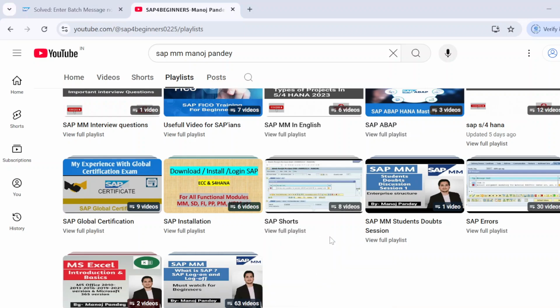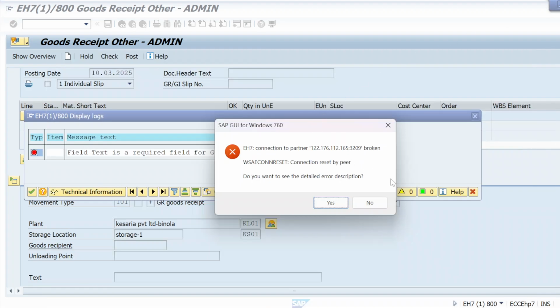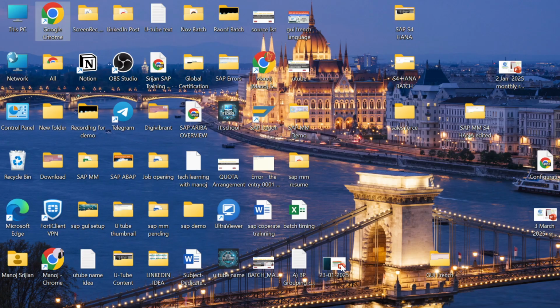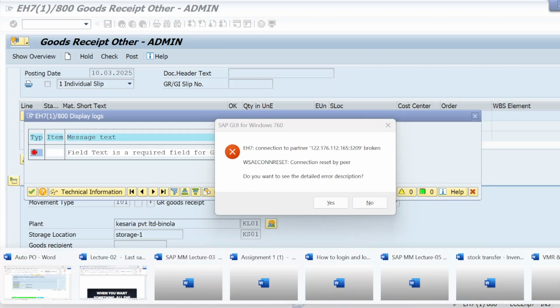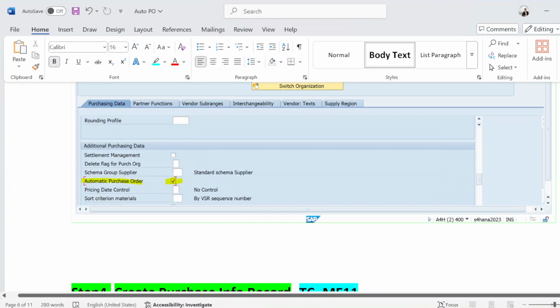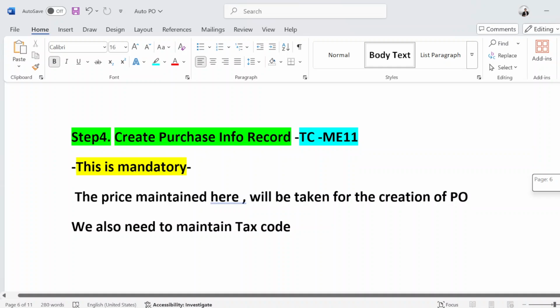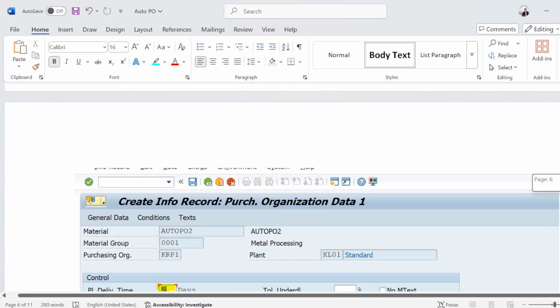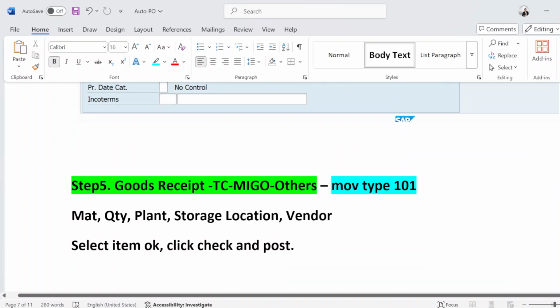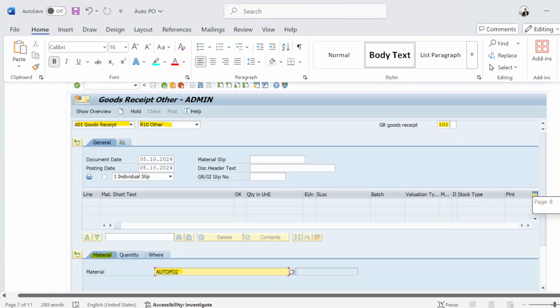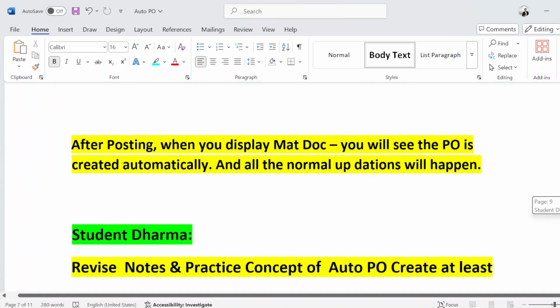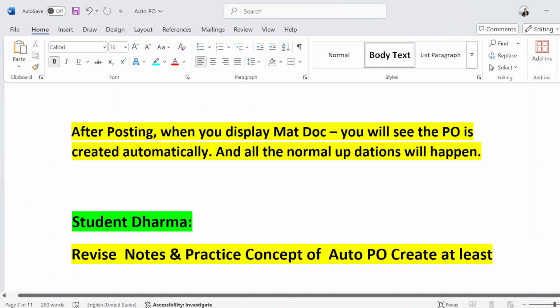This is the last step that we are not able to do in both servers. Let me show in the notes also. This is the last step in the auto PO concept. We already created that purchase info record. Now the next step is just to do a goods receipt. Take movement type 101, give all these details and post it. Once it's posted, it's done. After posting, when you display the material document, you will see the PO is created automatically. That's the last step.